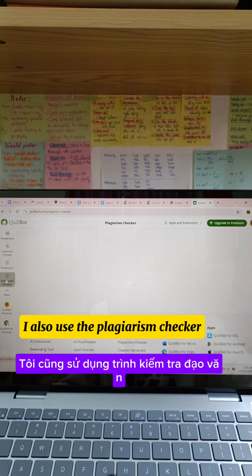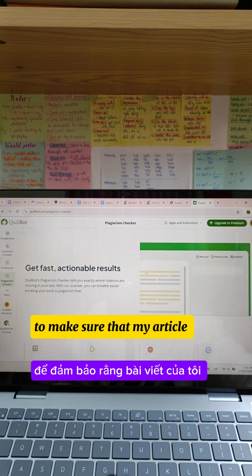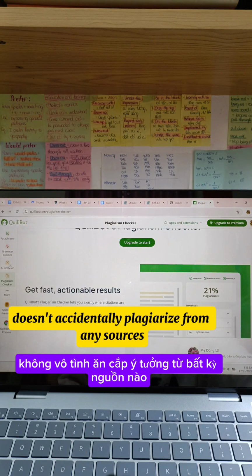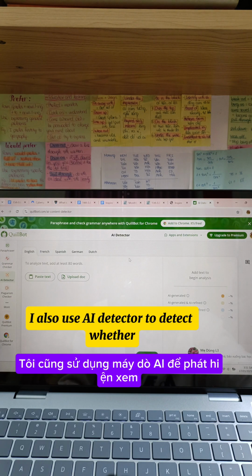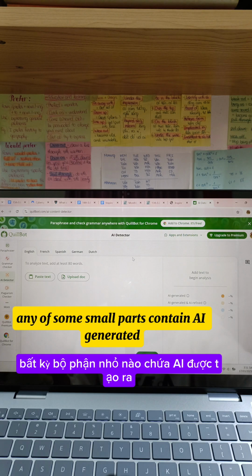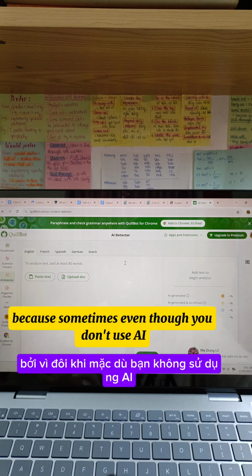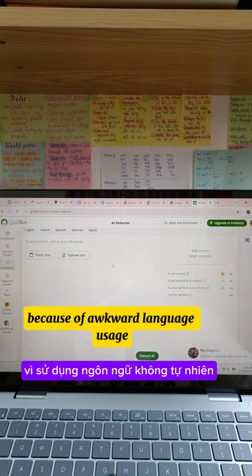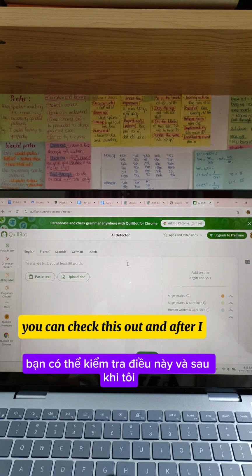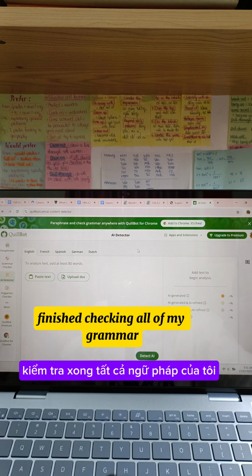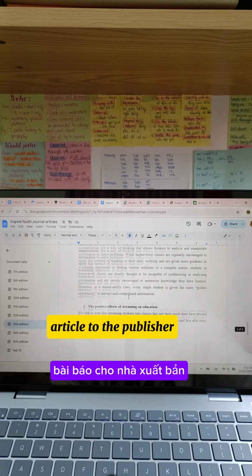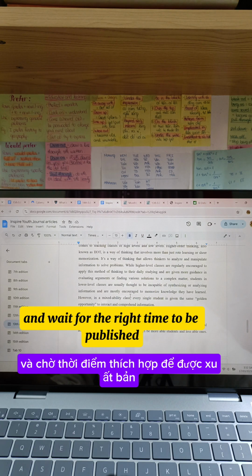I also use the plagiarism checker to make sure that my article doesn't accidentally plagiarize from any sources. I also use the AI detector to detect whether any small parts contain AI generated writing. Because sometimes, even though you don't use AI, it can also pop up in your writing because of awkward language usage. So you can check this out, and after I finished checking all of my grammar mistakes and spelling, I will send my article to the publisher and wait for the right time to be published.